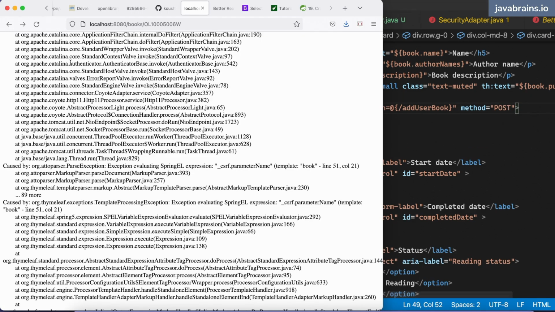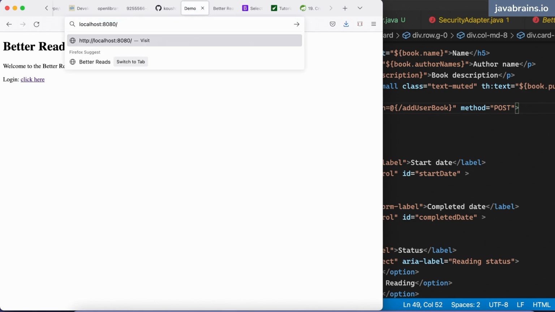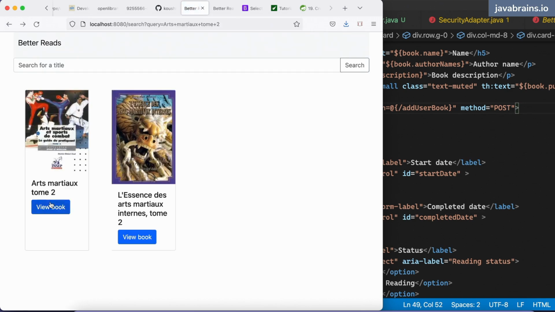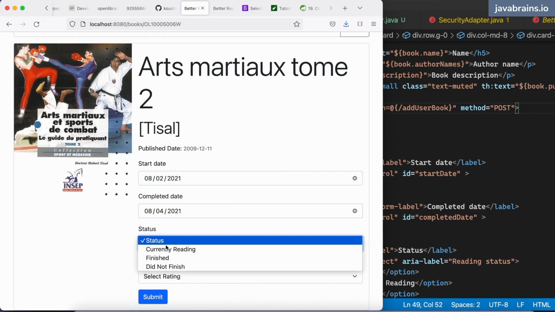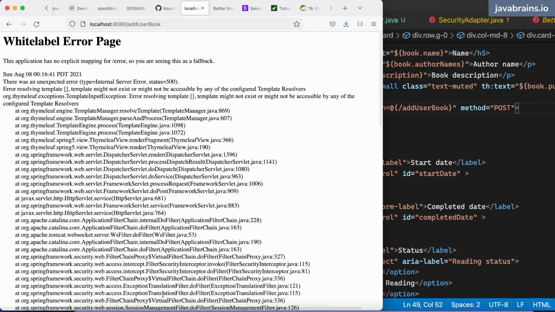Okay. So I'm going to run this one more time and see how this goes. I'm going to go back to localhost 8080, make sure I've logged in. I know there's no login confirmation, that is fine. I'm going to go back to this book. I'm going to pick a couple of dates. Status is finished. Rating is 4. Submit.